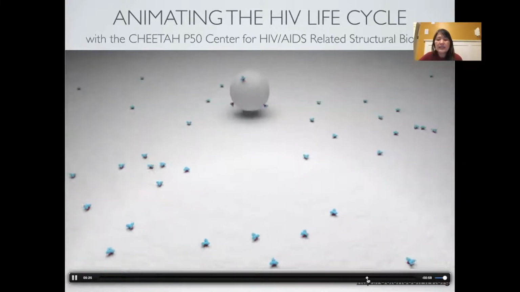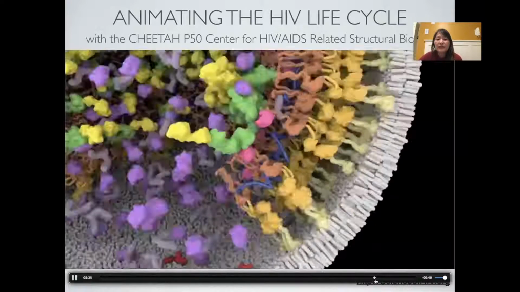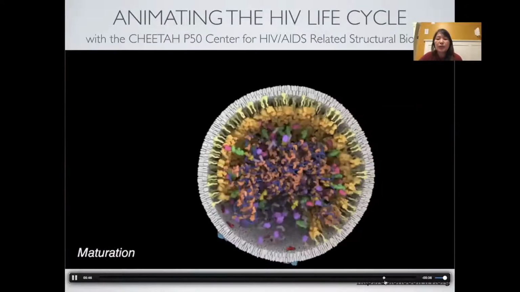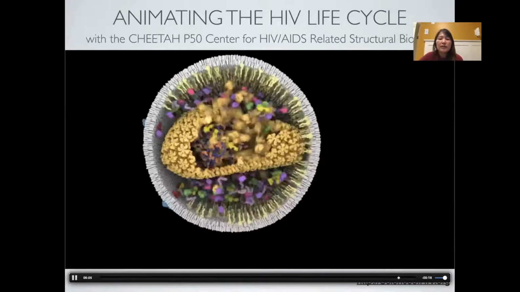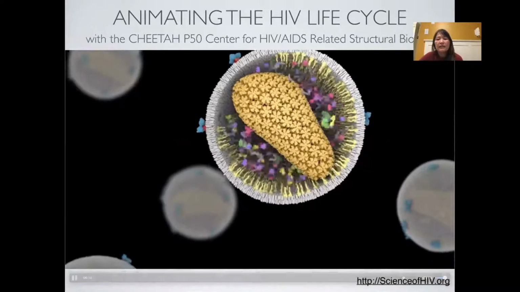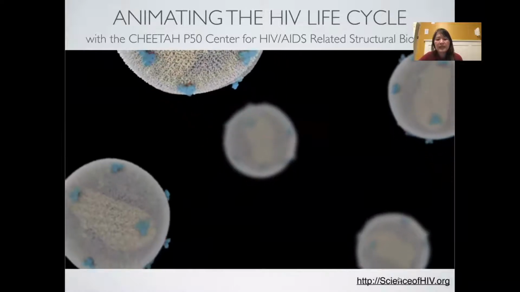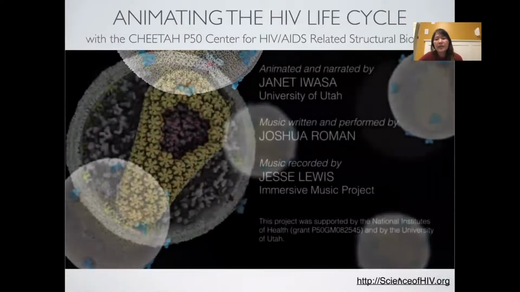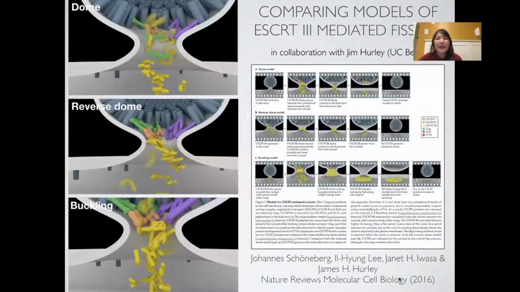And the last stage is known as maturation. Initially, when the viruses are released, they don't really look like the mature viruses that we saw at the beginning of the movie. However, soon after they're released, they undergo a series of shape changes that allow this capsid to form. This animation is publicly available on scienceofhiv.org to download, so if you're interested, you can watch it at your own pace.